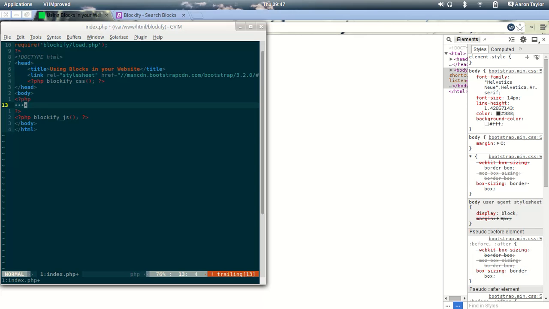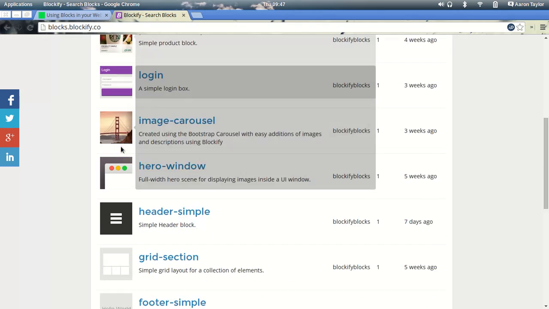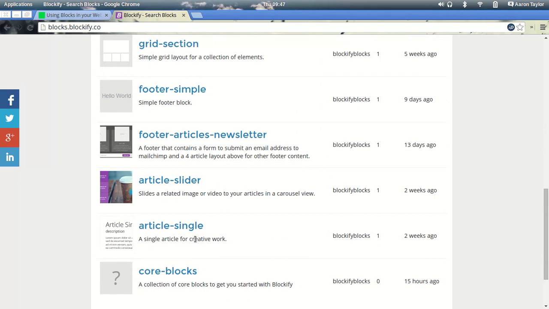If you've not already got this installed, you can get it from the command line by using the Node package manager to install Blockify and running the command Blockify install article single, like that in your command prompt. Alternatively, you can head on over to blocks.blockify.co and download the article single from here.